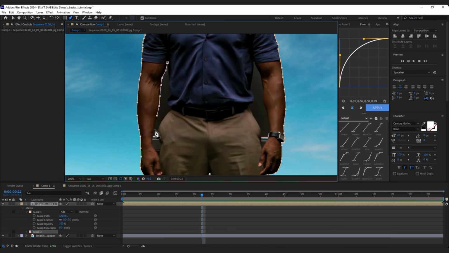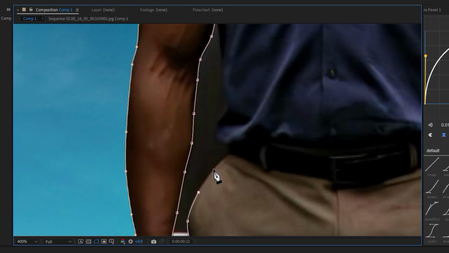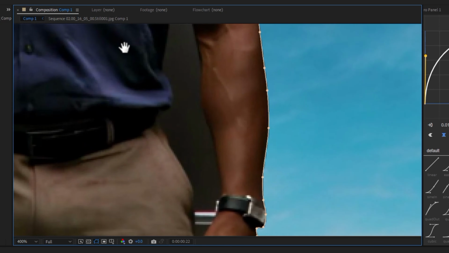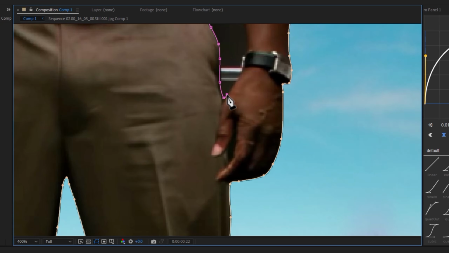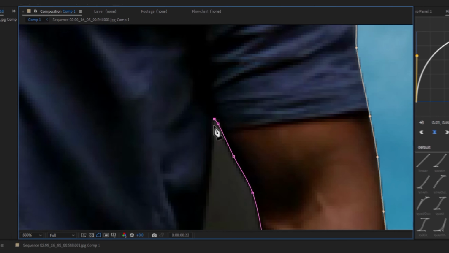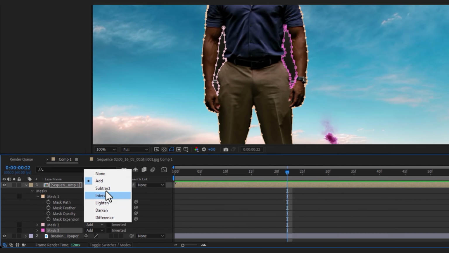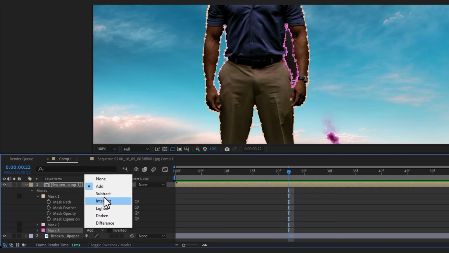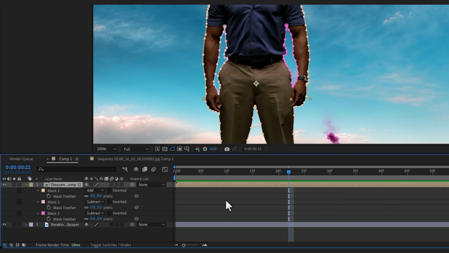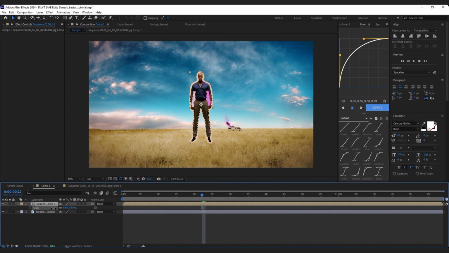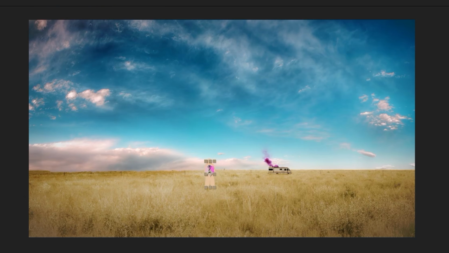Here I'm going to cut out the gap between the arms and the body by creating another mask and setting it to subtract. I'll add a small amount of feather as well to smooth the edges out a bit. Now I can place him into the scene by adjusting the scale and position.